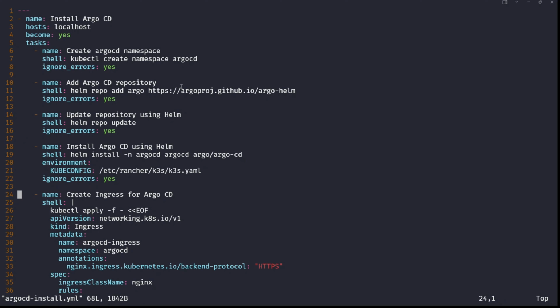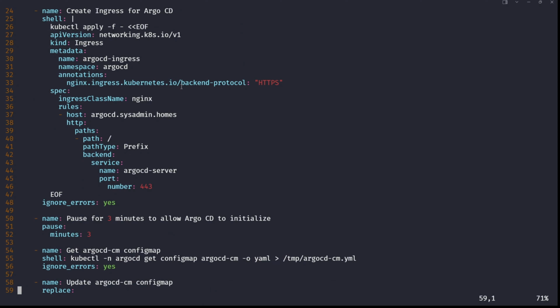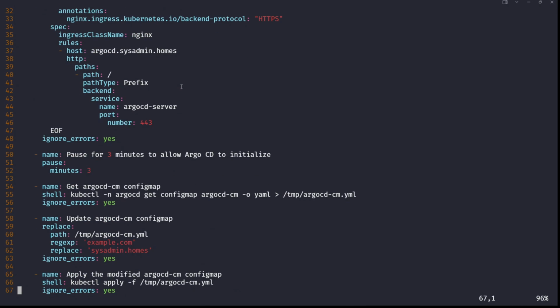And then you can see add Argo CD repository, update repository, install Argo CD using Helm, create ingress for Argo CD, then pause for 3 minutes to allow Argo CD to initialize, because we need to modify the config map to get rid of a, let's say, funny error. When you log in to the web panel of Argo CD, there is a button called logout, and if you click on it, it will redirect you to argocd.example.com. I have no idea why this error still occurs. However, this is the solution.